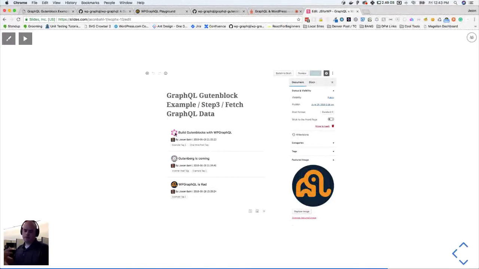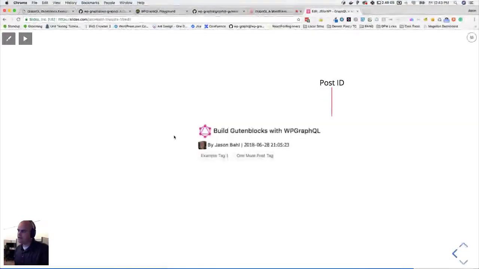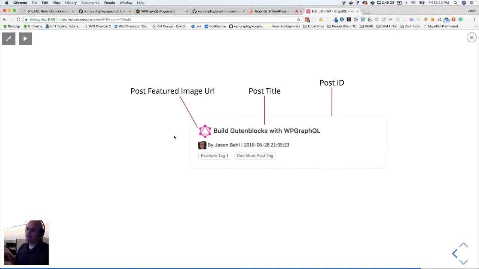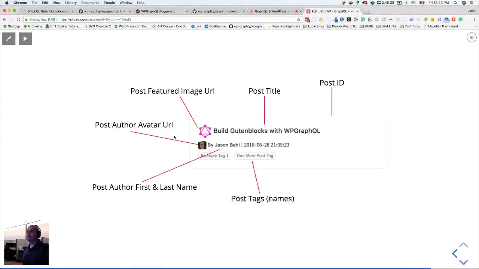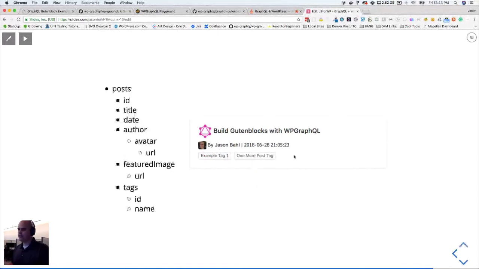Let's break down our data dependencies. So on this, we need a list of posts, obviously. We need the post ID because as you map over components, you need an ID or a key for each React component. We need the post title. We need the post featured image URL. We need the author avatar URL, the author first and last name, the post tags, the names. Oh, and I forgot the date too.